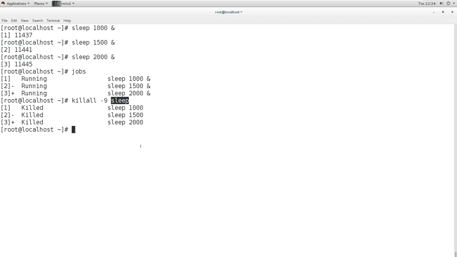Then the root user can pass signals to other users' processes also. So if we have some other users in a system and they are running some other processes, then the root user can also pass signals with the kill command to kill those processes of other users.